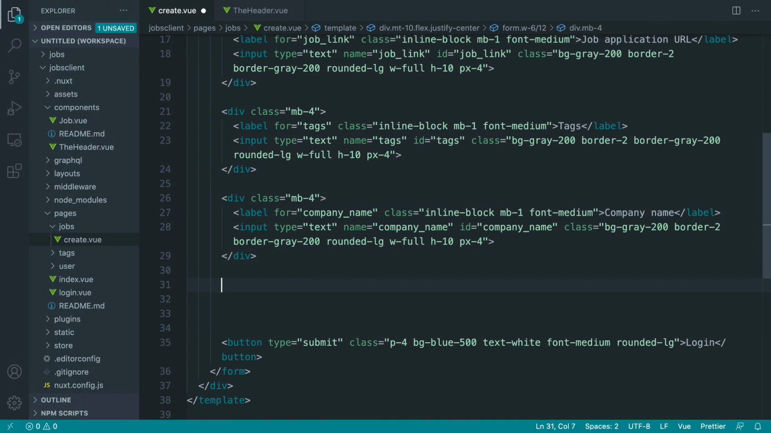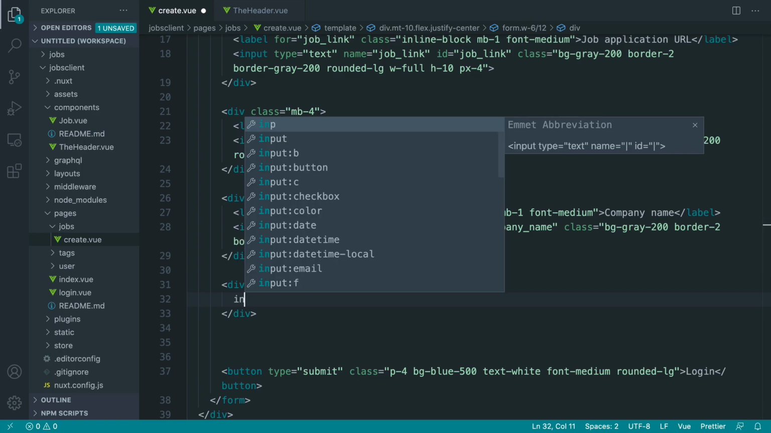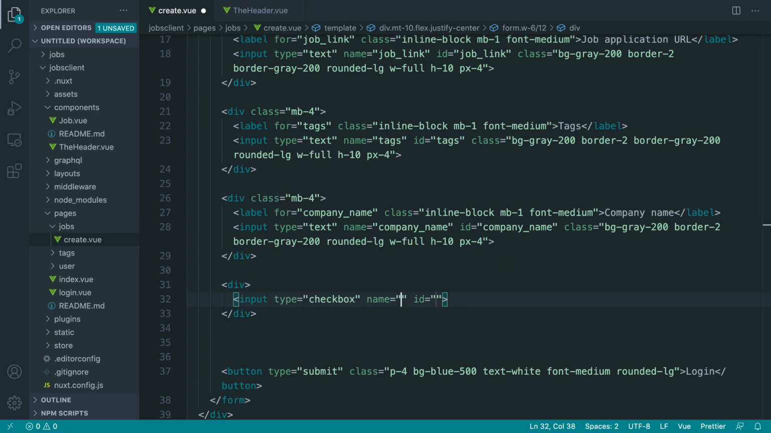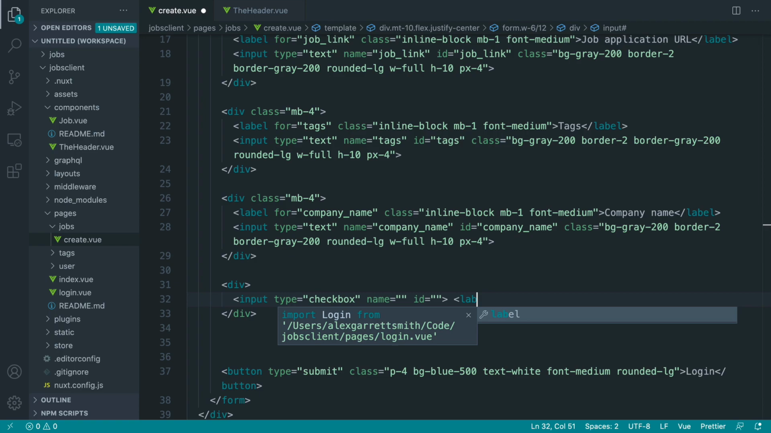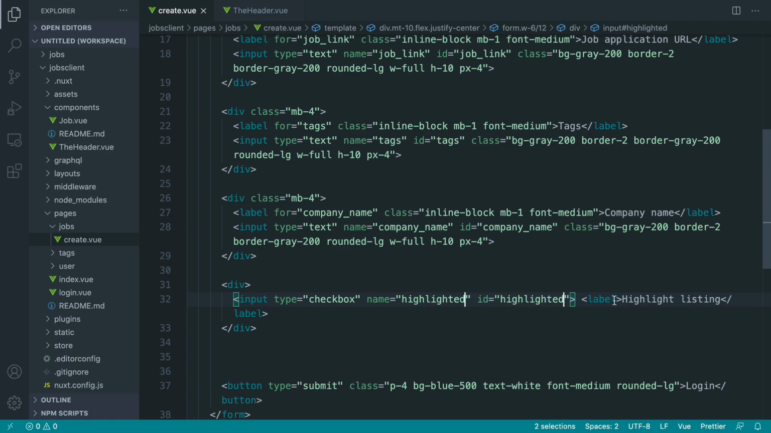And next are going to be the highlighted and pinned checkboxes. So let's just create these out from scratch. So we're going to create an input in here, of course, with a type of checkbox. Next to this, we're going to have a label. So let's create that label out in here. And that's going to be for the highlight listing. So let's go and set the name and the ID to highlighted. And the label needs to be for highlighted as well.